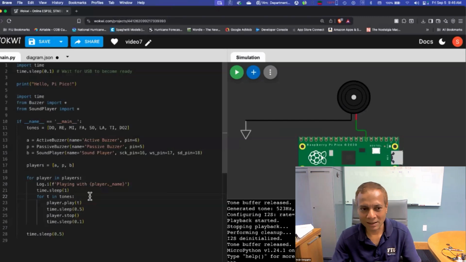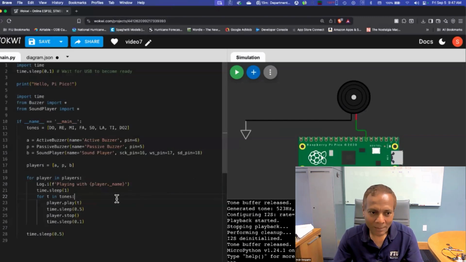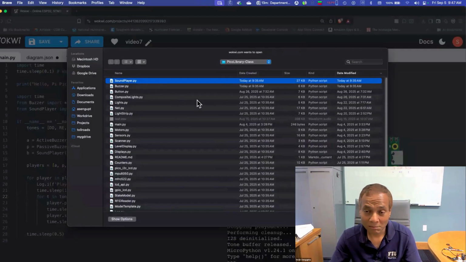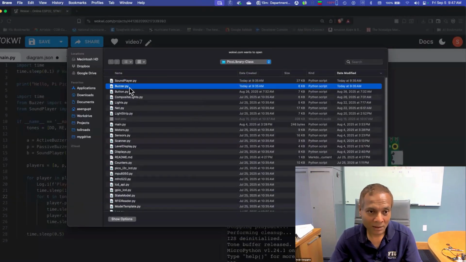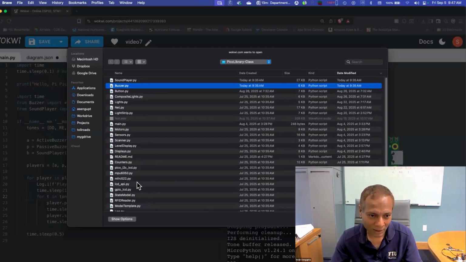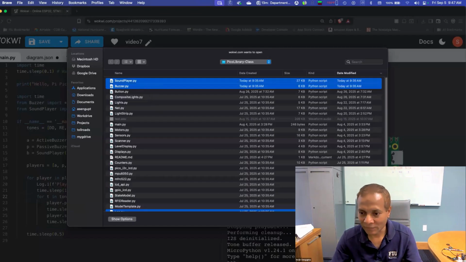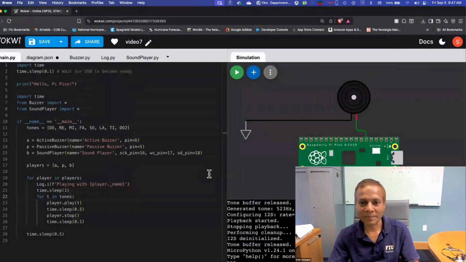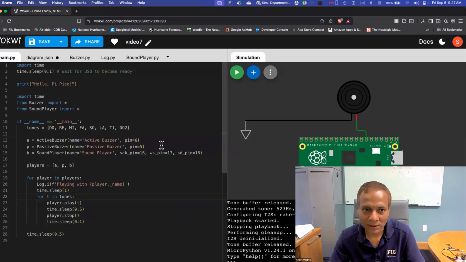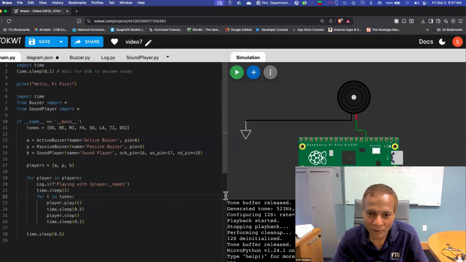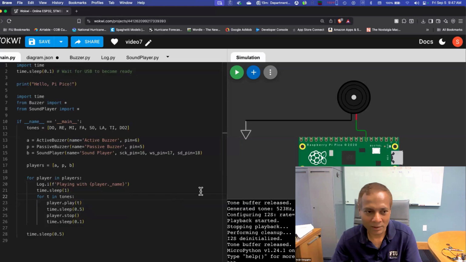I'm not going to connect anything else, although I'm going to leave the code in there so you can see how that works. But recognize that, okay, so let's upload the files that we need from Pico library. You'll need the buzzer class for the active and passive buzzers. Of course, we need the log class for basically everything. And we will also need the SoundPlayer class for the I2S sound file, so you can see how this works. Remember that there is no soundboard connected here, but we should still see the code running.